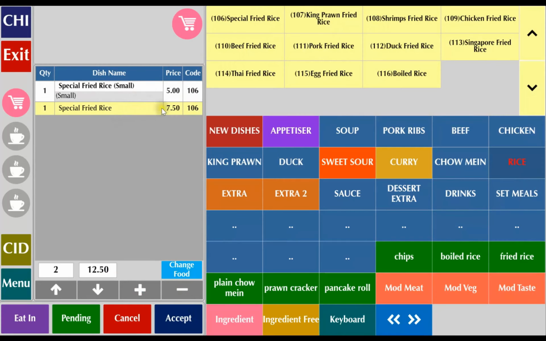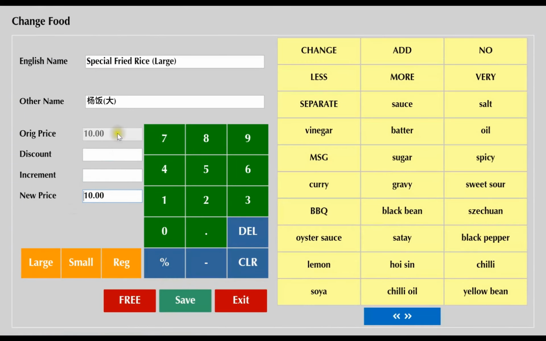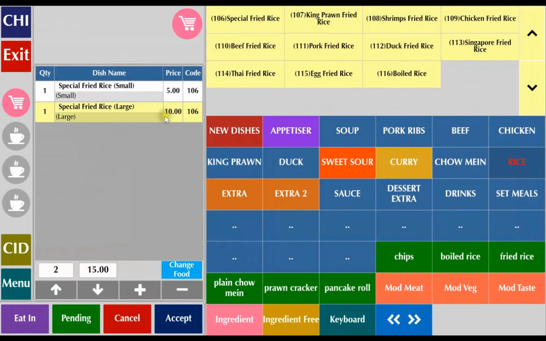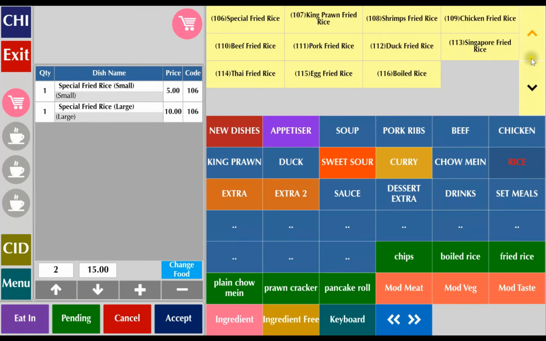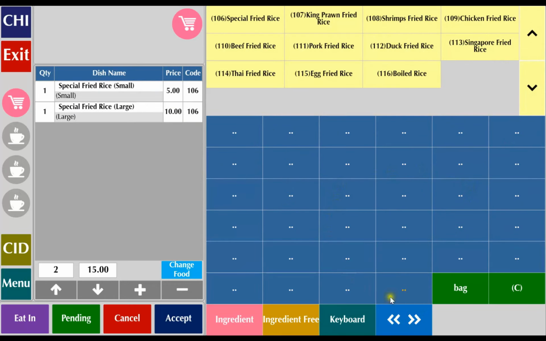Okay, let me order another one. Special fried rice. Okay, £7.50. If the customer suddenly wants a large one, just press this button. It changes to large and the price becomes £10. These prices are all preset in the menu beforehand. Okay, all right then. This is for if it doesn't show everything, you can scroll up and down here. Yes, and if there aren't enough categories, there are plenty more here.